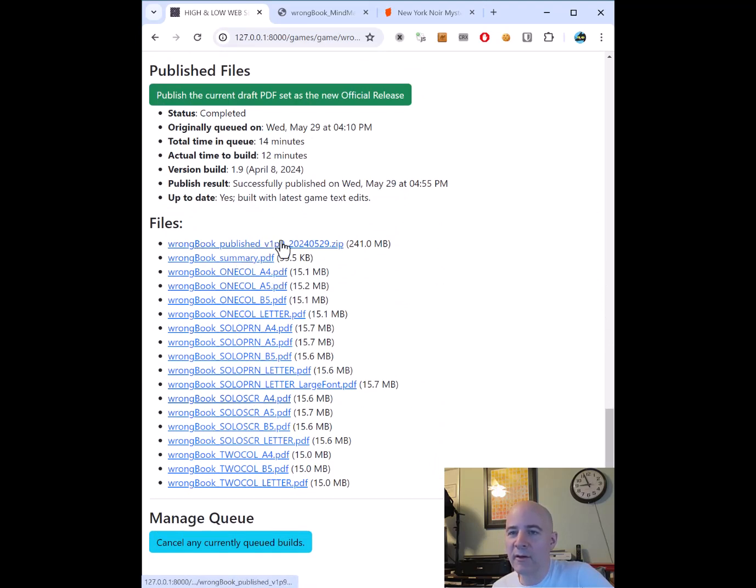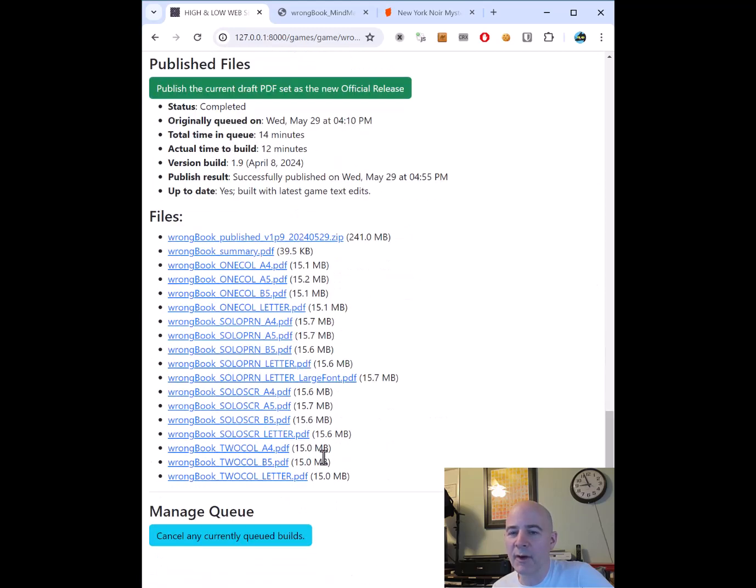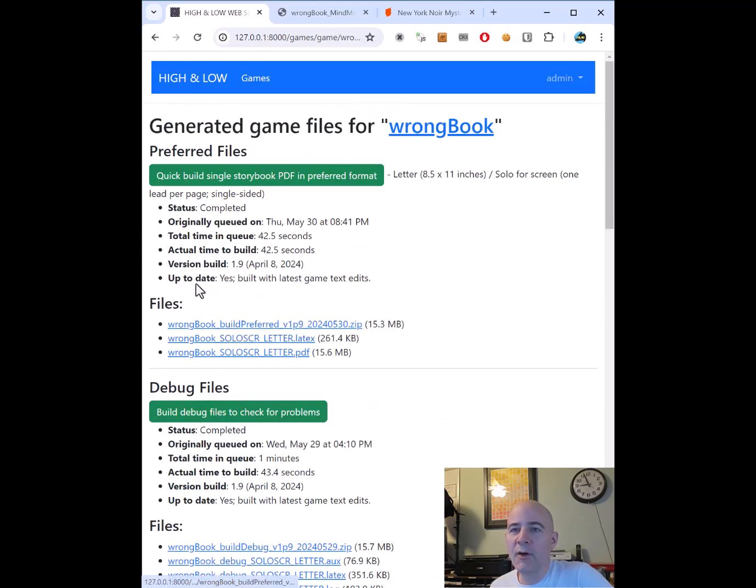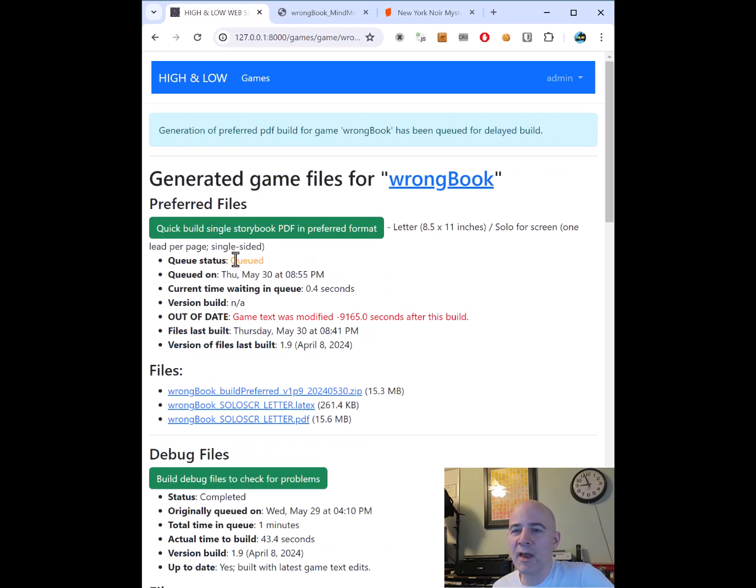And these are available as a zip file, all the files together, or one by one. Okay, so let's just, as a sample, I'm going to say quick build a single storybook PDF. So I'm going to click this, and you can say it tells you the format it's going to build in, and then it queues it because some of these operations can take quite a while to run.